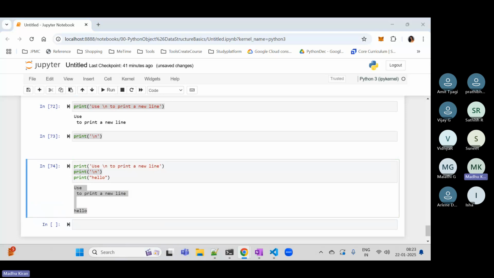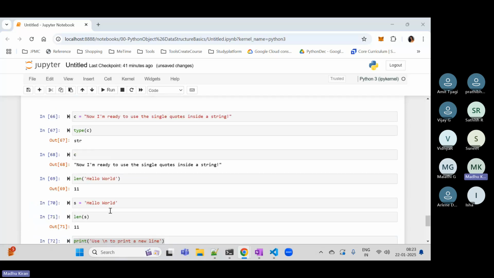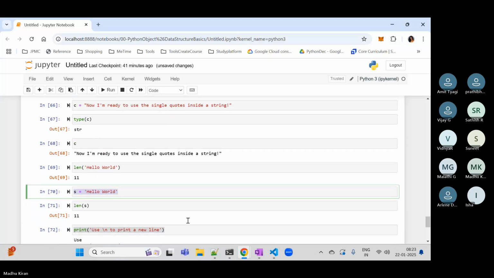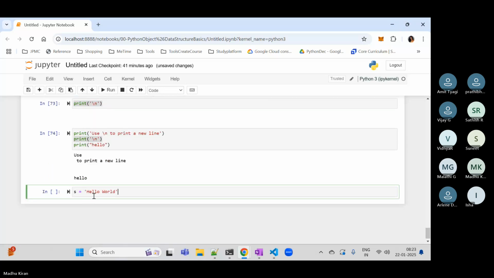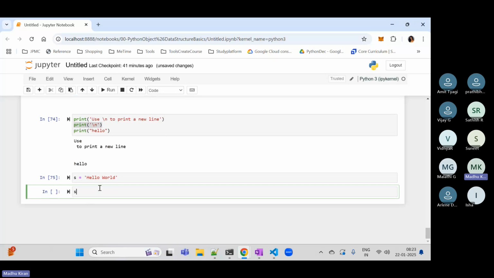So now let's see about indexing. Let me go back to S. Indexing is nothing but for each value you are giving a number. Like you have a book and you have pages, and each page is given some number 1, 2, 3, right? Similarly, each character is also given some number. So let me show an example so that you will understand.